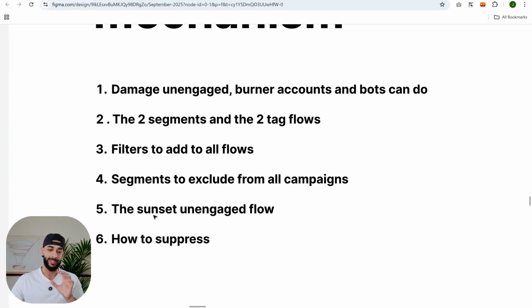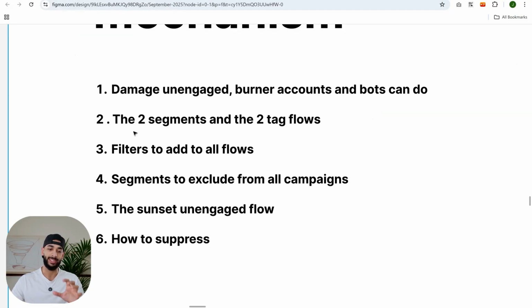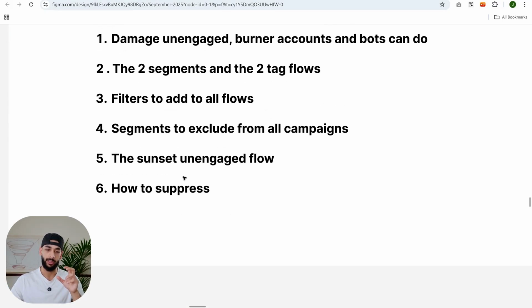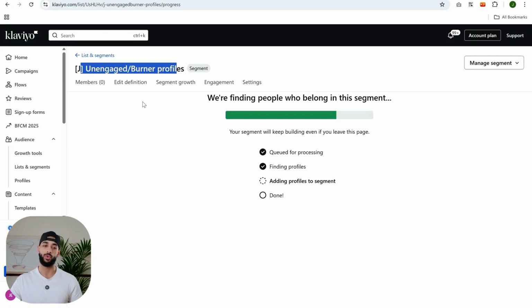And we are going to send these unengaged and burner profiles inside of a Sunset Unengaged Flow. But be careful, do not use Klaviyo's template for this, and I'm going to show you why. Then I'm going to show you how to suppress these guys so that you can lower your Klaviyo billing.